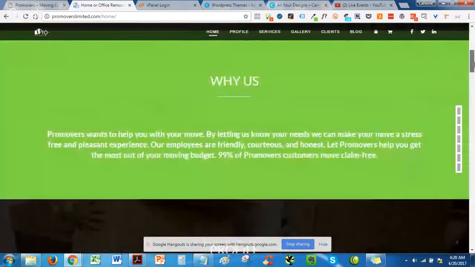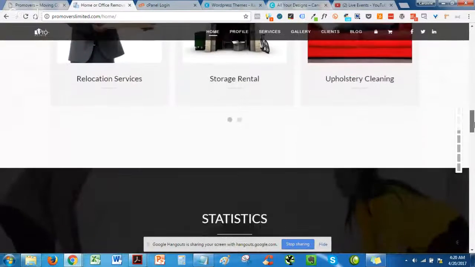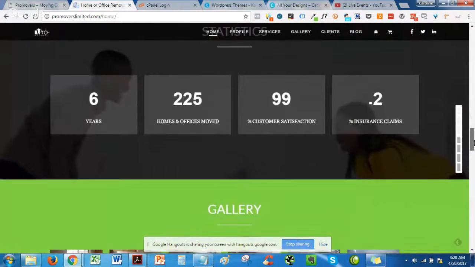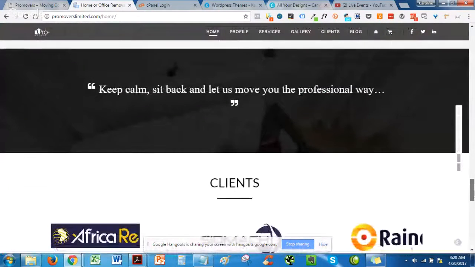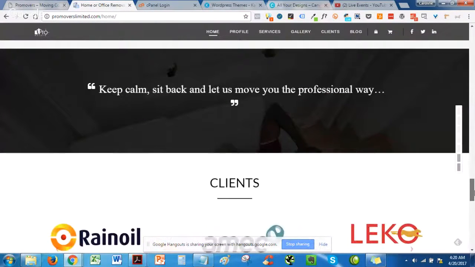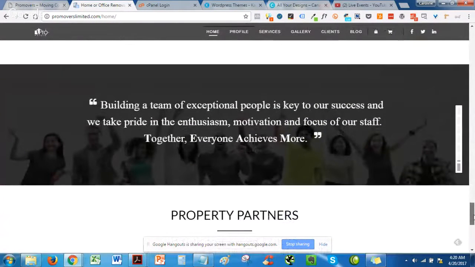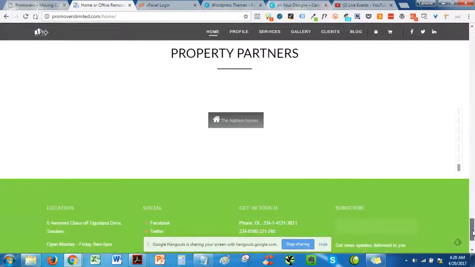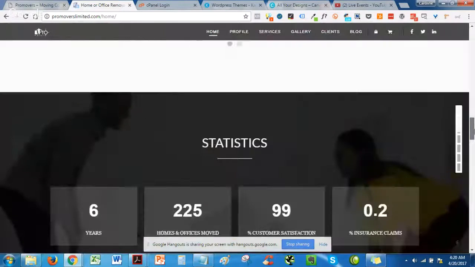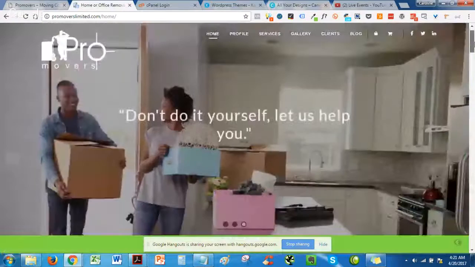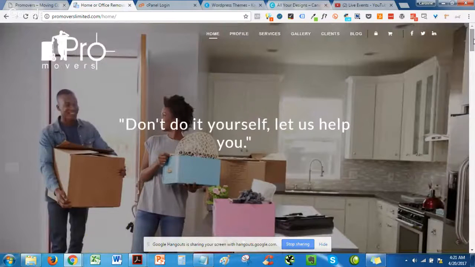It has a profile, why us, what we offer, which tells them to click further into the funnel, then statistics of maybe what they've done so far, then their gallery, their process. This one says, keep calm, sit, let us move you the professional way. Well, what's that? Then their clients, and then a quote here, property partners, and that's it. But there's no call to action button, which is very important on any landing page at all. You must always have a call to action button that guides your website visitor to take the next step.